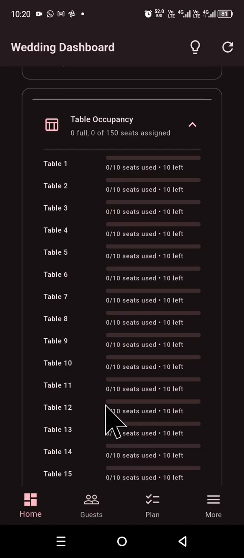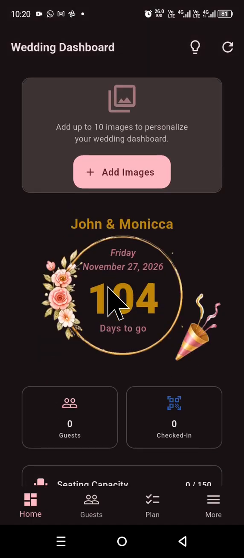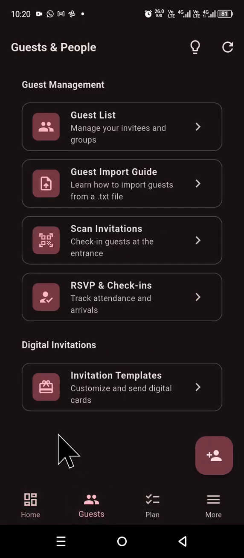For now, I'm going to start adding the guests. As you can see, I have 0 guests. I'm going to the guest tab. Before I go to the guest list, as the previous video suggests, there's a new feature which we added, which is the guest import guide. It is going to guide you as you are adding the guests.